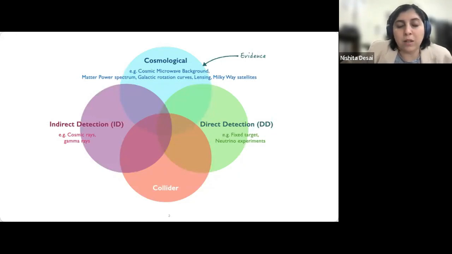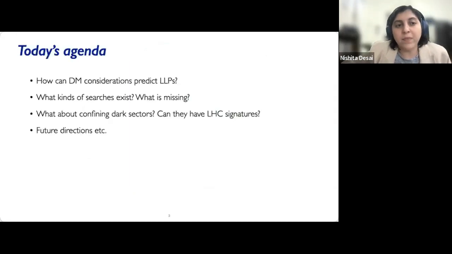What I'm going to talk about is a complementary approach that does not rely on any of these astronomical uncertainties, but what if we could produce dark matter or something that is related to dark matter directly at the collider? So that is what this talk is going to be.